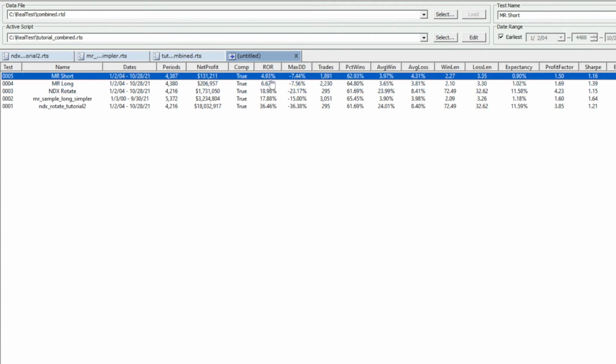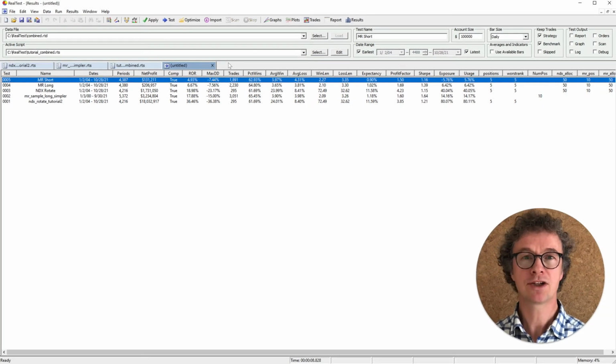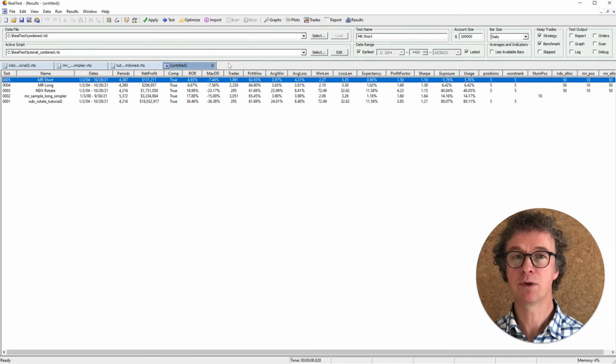So all three strategies are profitable, and if we were to combine them and get all those drawdowns all together, that might not be a great system for us, but at least we know they should be profitable when put together. So the question is now, how do we actually make sure that RealTest allocates the right amount of capital to each strategy? And to understand that, we need to take a look at how RealTest does this.